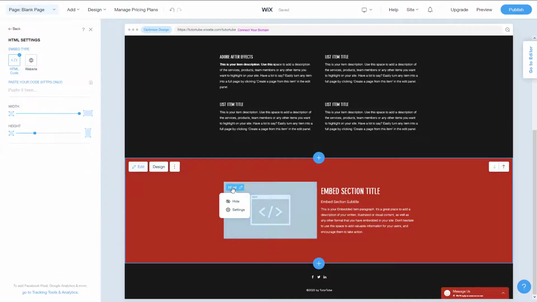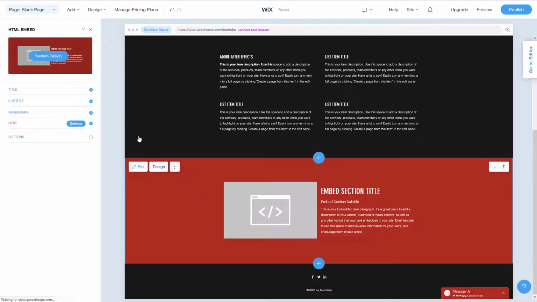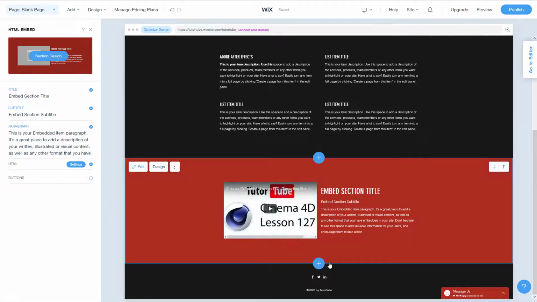So I can click on HTML, and this is where I add in the HTML code. It says paste your code, that is HTML code. So paste this out here, and then it'll be embedded. And you can see that my lesson for Cinema 4D actually loaded right over here, just like that. So that is what HTML embedding does.